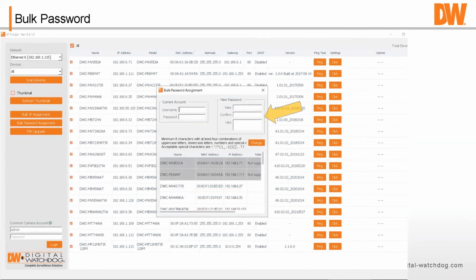Go in, you can do bulk password assignment. So you can put in whatever the current default password is. I think our cameras have a default user that doesn't do anything called admin, and then you create a new strong password over here that's at least 8 characters with one special character. All the instructions are down here. Maybe put a hint in, and then you can change all the passwords in all the cameras in one shot. I believe it'll handle up to 250 cameras at one time.